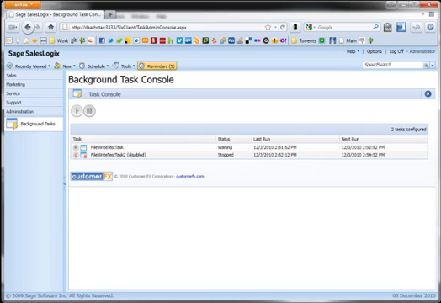So let's just take a quick look here at how this comes together. So first of all, there's a bundle that you install into SalesLogix that gives you the background task for SalesLogix framework, and it gives to you this administrative console plus a DLL that provides the engine for the background task to run.